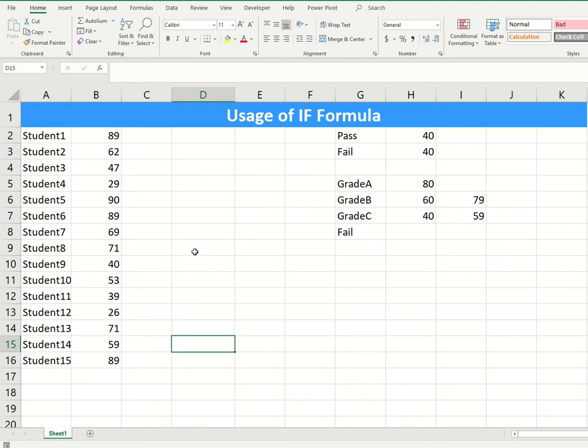In this video we are going to check the usage of the IF formula, inclusive of the AND operator and OR operator as well. So without wasting time, let's write the IF formula. In our example, we have multiple students who appeared for an exam recently and gained some marks. Based on these marks, I want to know whether a student passed or failed.